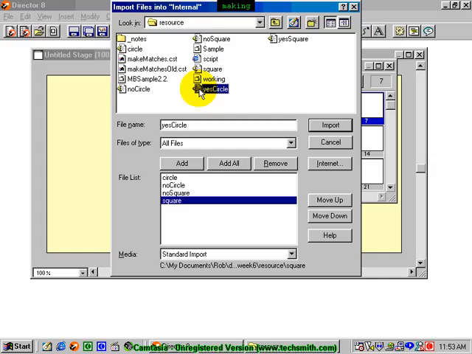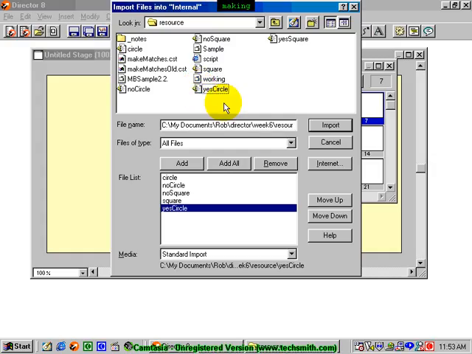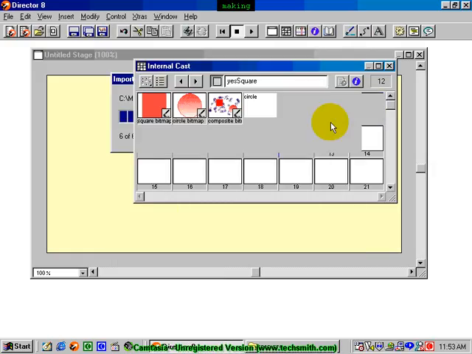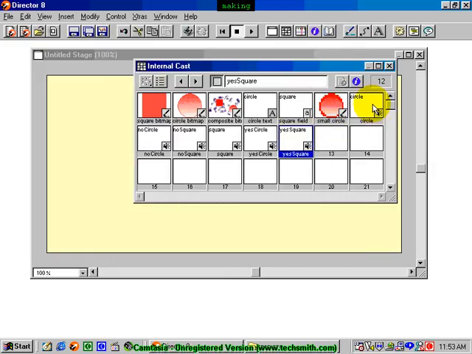We have yes, circle. Double click on that. That's me saying yes, that's a circle. We have yes, square. Double click on that. That is me saying yes, that's a square. So these are all the sound cast members that are unique to this particular matching exercise that we're going to use. And I click on import, and this will import everything in the file list. And if you'll notice now, we have all these sounds in our cast.